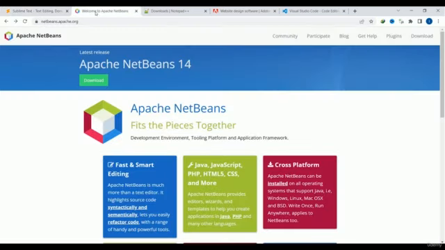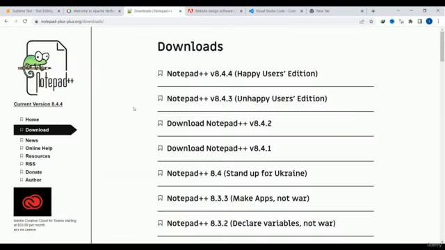The next one is NetBeans, and NetBeans is also one of the most popular tools for writing HTML code, and this is a project of Apache. If you want to use Apache NetBeans, you have to download it from the official website, and here is the URL address, netbeans.apache.org.